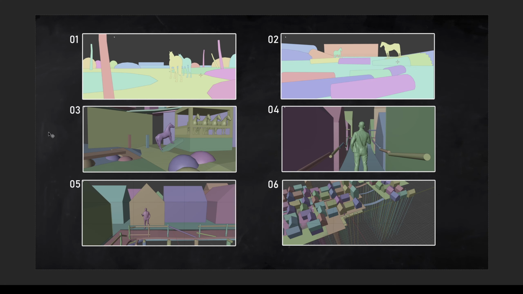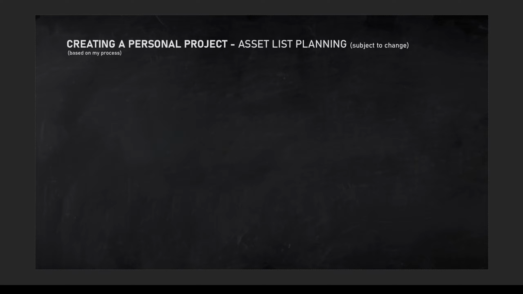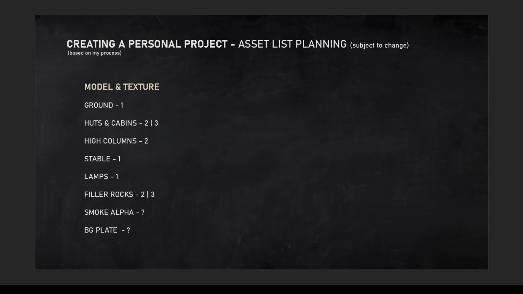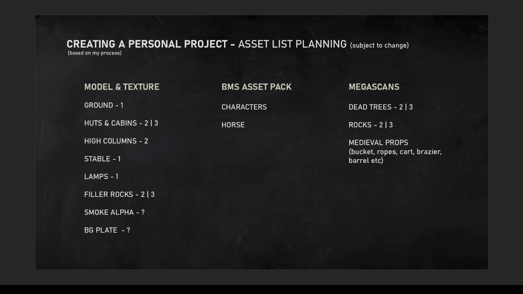Alright, so once the Previs is done, this is how all my previous shots looked placed side by side. And now is a good time to start planning the number of assets that will be needed for this entire project. This list is nothing final and it's subject to change as per requirement as I keep on doing the shots. So I like to categorize my list in terms of how and where I would get them.